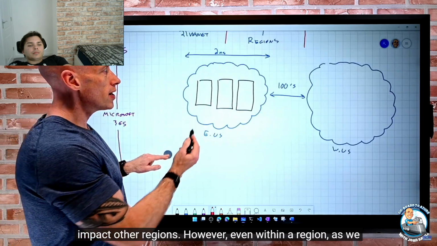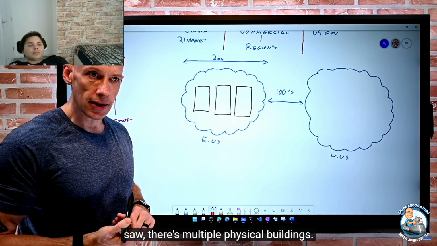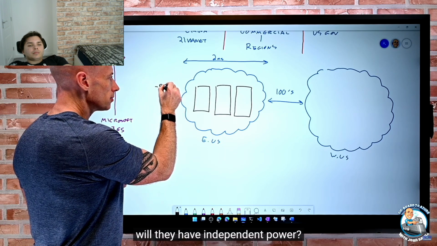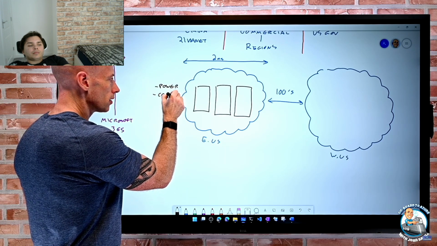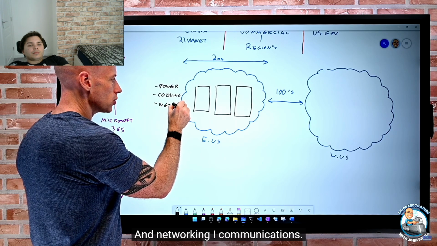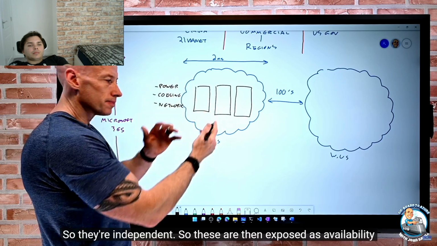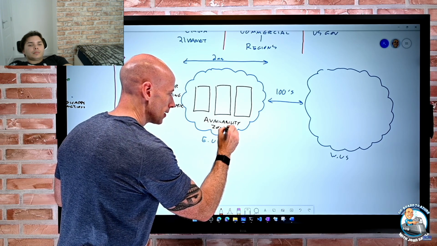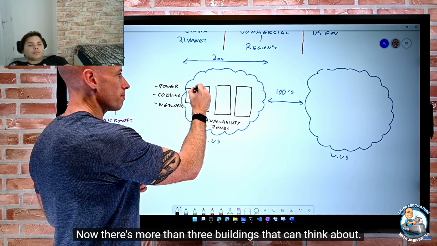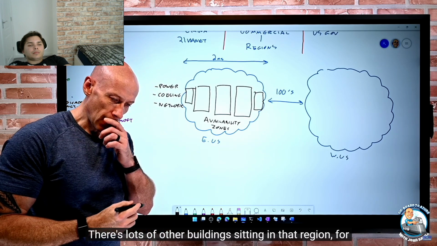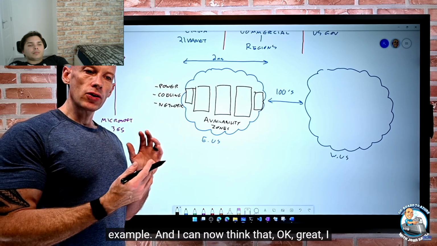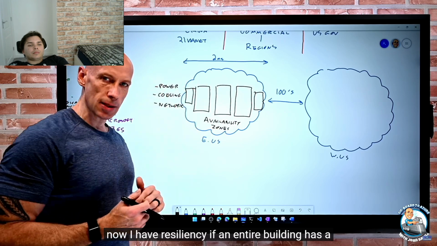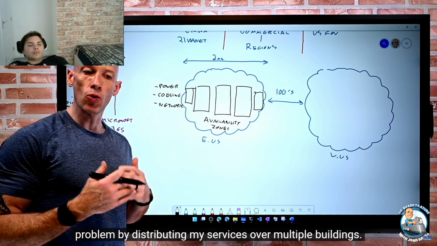However, even within a region, as we saw, there's multiple physical buildings. And what happens in many regions is those physical buildings have independent power, cooling, and networking, i.e. communications. So they're independent. So these are then exposed as availability zones. Now there's more than 3 buildings. You can think about there's lots of other buildings sitting in that region, for example. And I can now think that, okay, great, I could now put my services distributed over multiple buildings. So now I have resiliency if an entire building has a problem by distributing my services over multiple buildings.